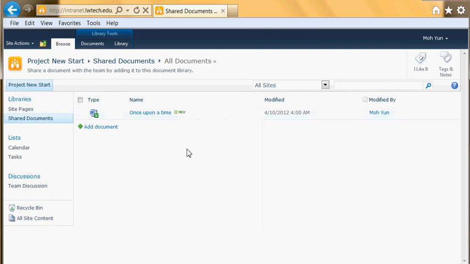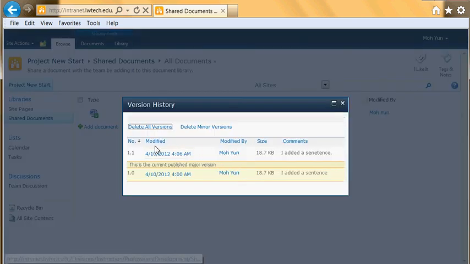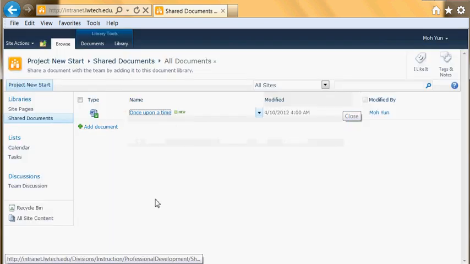So that's it. If you want to see the history of the versioning, you can just point at it, and then you can see version history. Click on it, and there you go. It shows what day, what time, by whom, any comments, and so on. So that's basically how the versioning works.